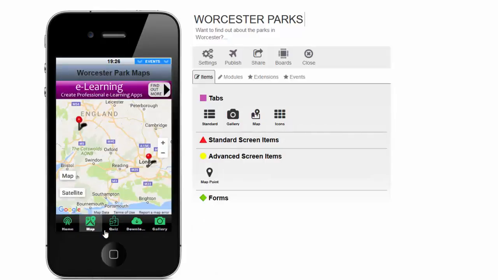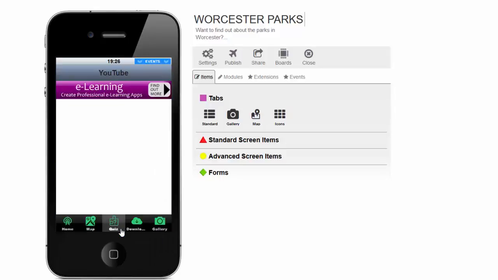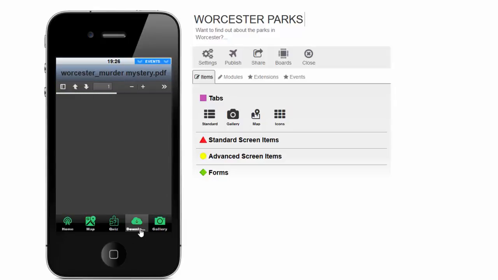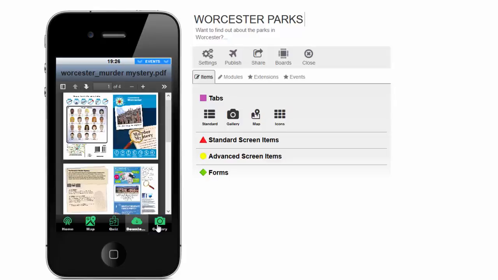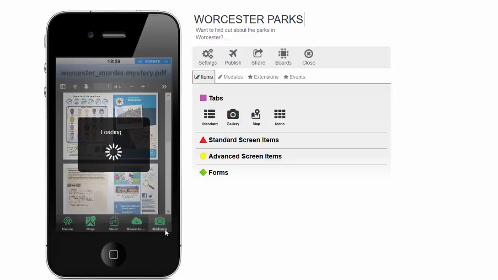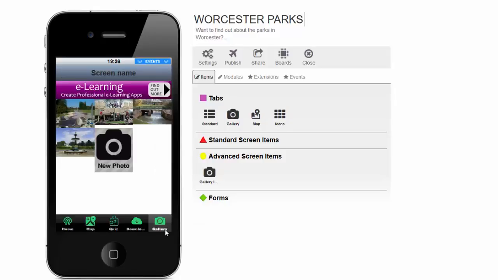These are the features that you're going to build. You're going to have a map with points of interest, a quiz, files that you can download, and a gallery of all the images that you've collected. Let's go back to the home screen.